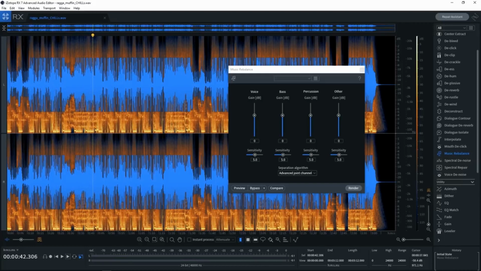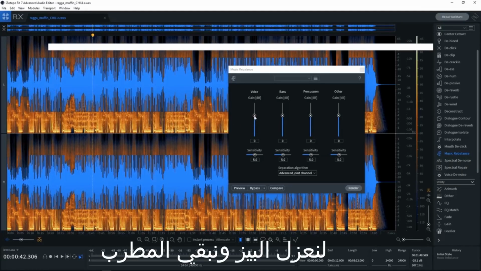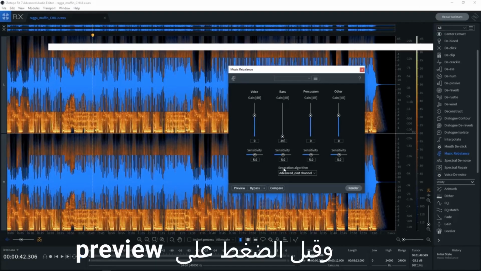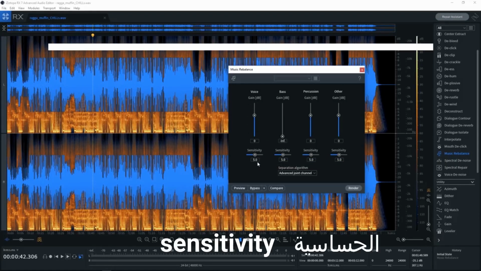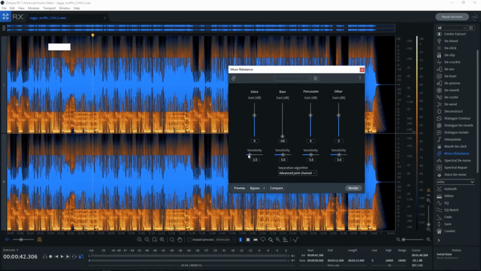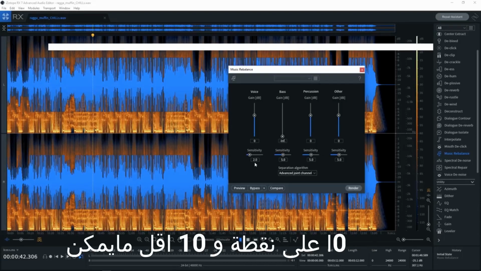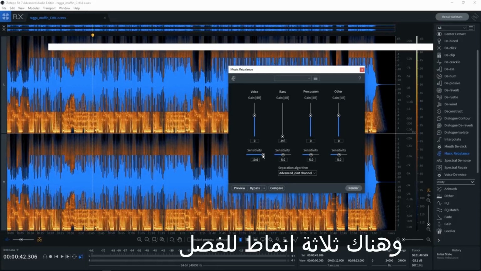All right, so let's see what happens when I leave the voice alone, but get rid of the bass of this track. And I'm going to hit preview. And before we jump into that, I want to talk about sensitivity and the separation algorithms. Sensitivity is essentially how wide of a net these particular parameters will cast when trying to search out voice, bass, percussion, and other. So if you go down to 0, things will need to match a lot more precisely than if it's up at 10. If it's up at 10, the net will be larger and you might get a little bit of bleed from the other instruments and stuff. So that's what the sensitivity is all about.